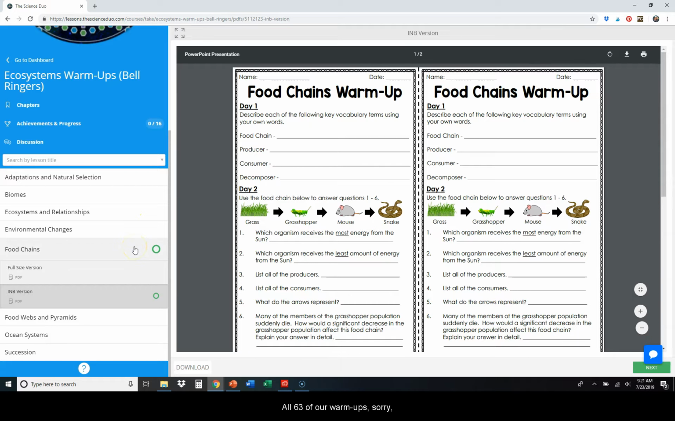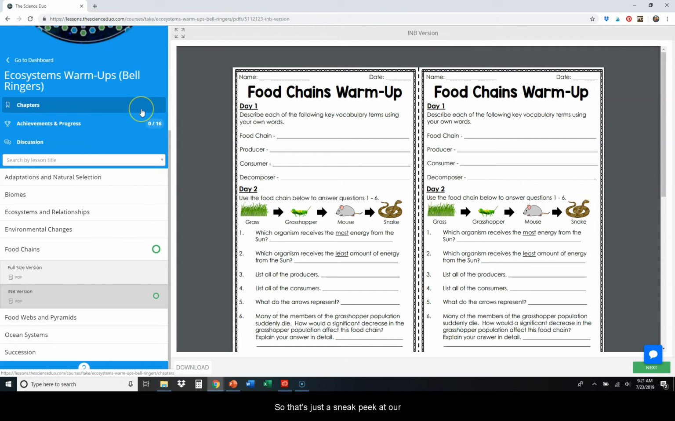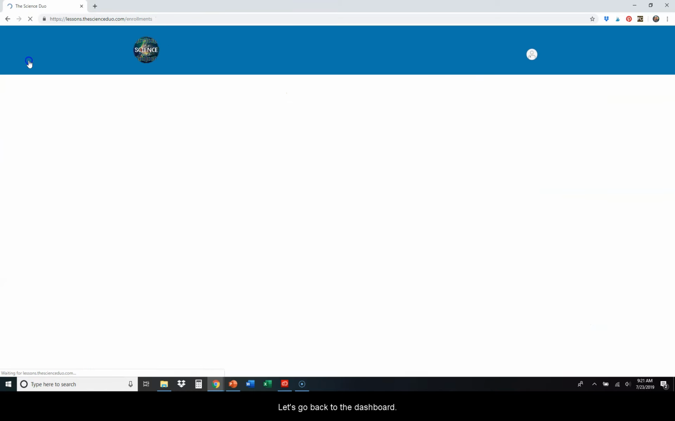All 62 of our warm-ups come in full size and interactive notebook size. So that's just a sneak peek at our ecosystems warm-ups. Let's go back to the dashboard.